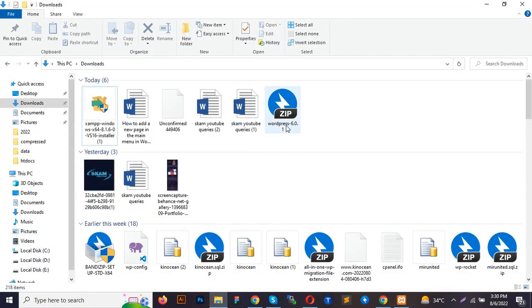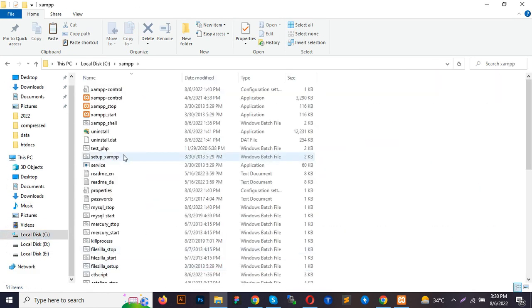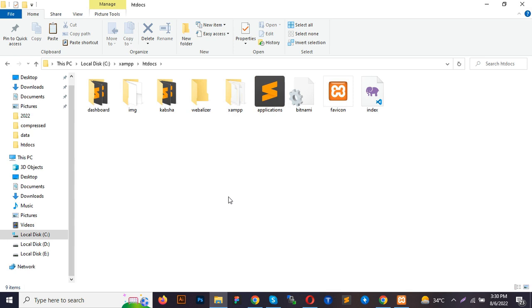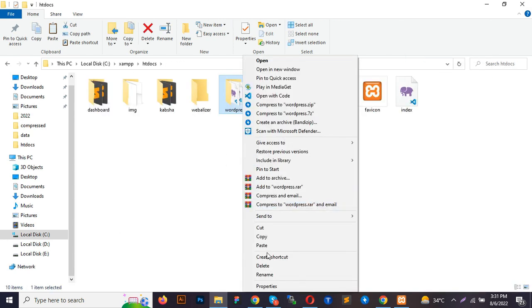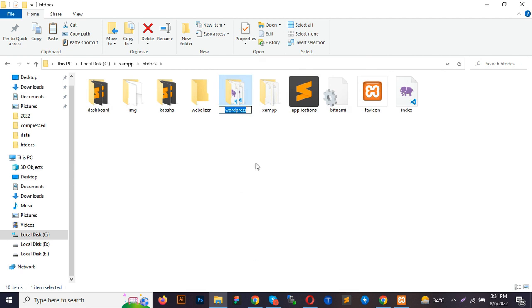Now copy this folder, open local disk C, Xampp, htdocs and then paste the folder here. Now unzip this folder. You can see all the necessary files here. Now rename the folder according to your wish.